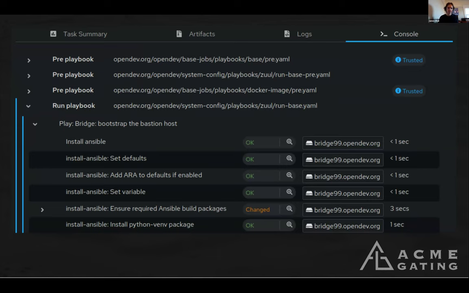Over here on the console tab, you can get an idea of Zuul showing you what's going on at an individual task level. So what you're seeing now at the top of the screen is a bunch of playbooks that Zuul ran. And one of those is this run base playbook that I mentioned. If you expand that, you can see the individual tasks that were run. So on our Bastion host, we install Ansible. This is running the individual tasks to install Ansible on the Bastion host. And you can drill down even more on that if you want to.